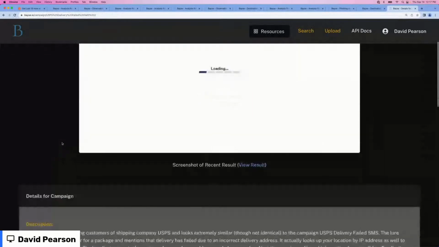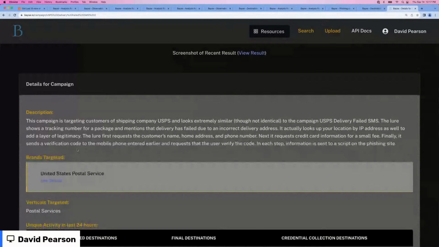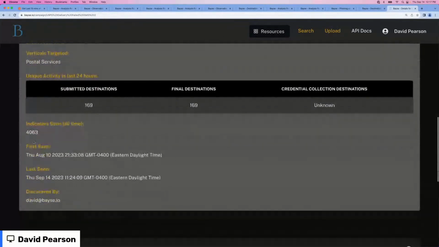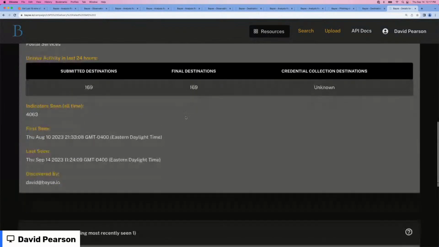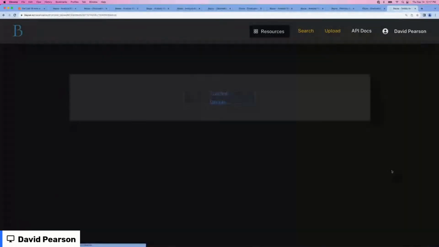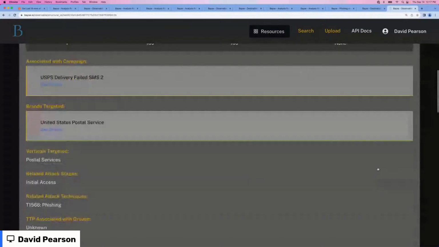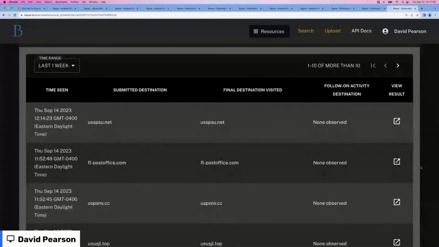So this is what the screenshot looks like, which isn't surprising because we're seeing the same kind of loading behavior. We've seen this 4,000 times since August 10th. So now we're 4 and change weeks into this. Just in the last 24 hours, we've seen 169 sites that match this correctly. And now we can pivot and see, what are those? So here are some of those examples.